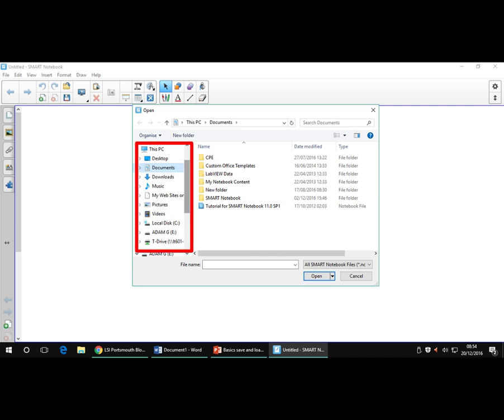I choose the location on the left from which I would like to load my file. Again, I'm going to choose my USB because that's where I saved my file before. Clicking on that will open up the USB. I select the file I would like to load from there.